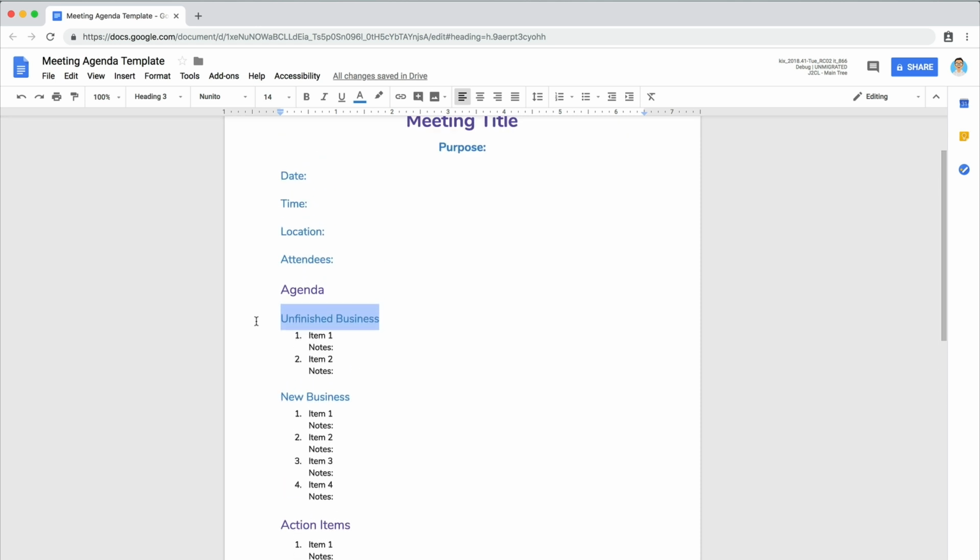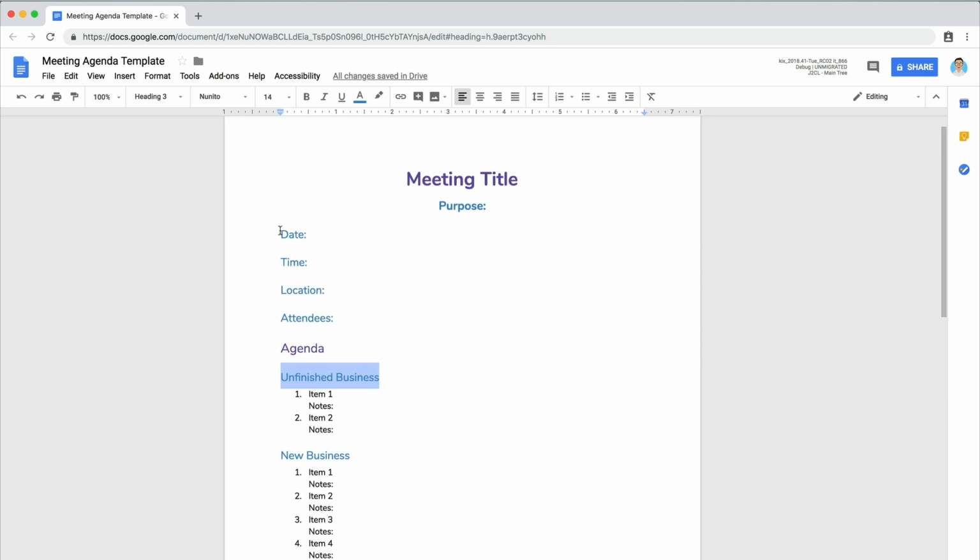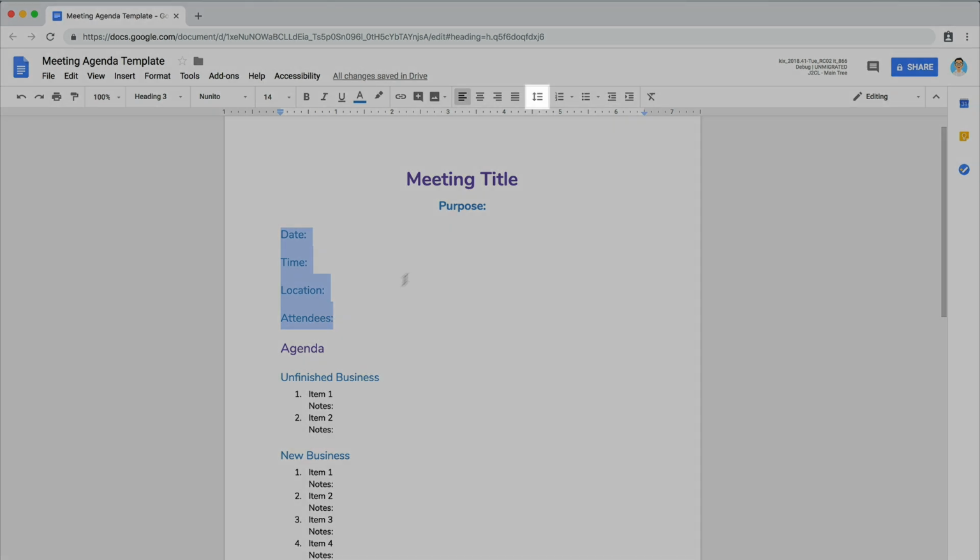Review your template. Another formatting option is to adjust line spacing. In this example, the logistics are spread out. Adjust the line spacing so the information is closer together.